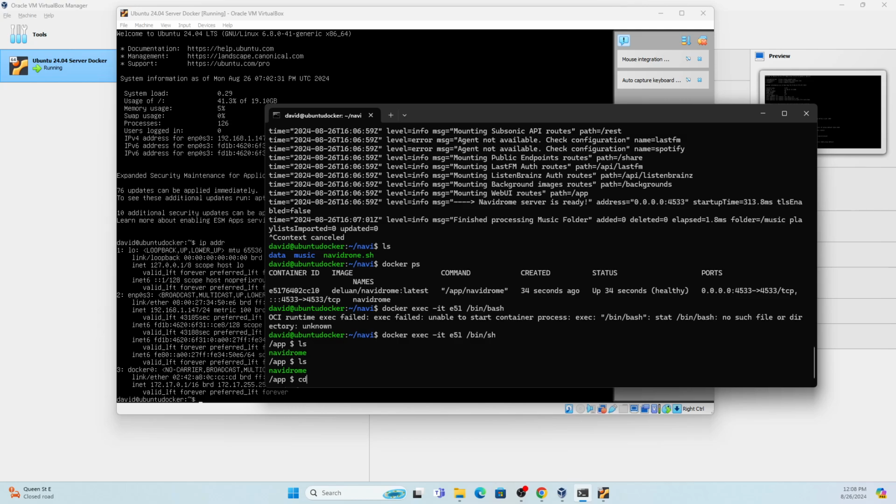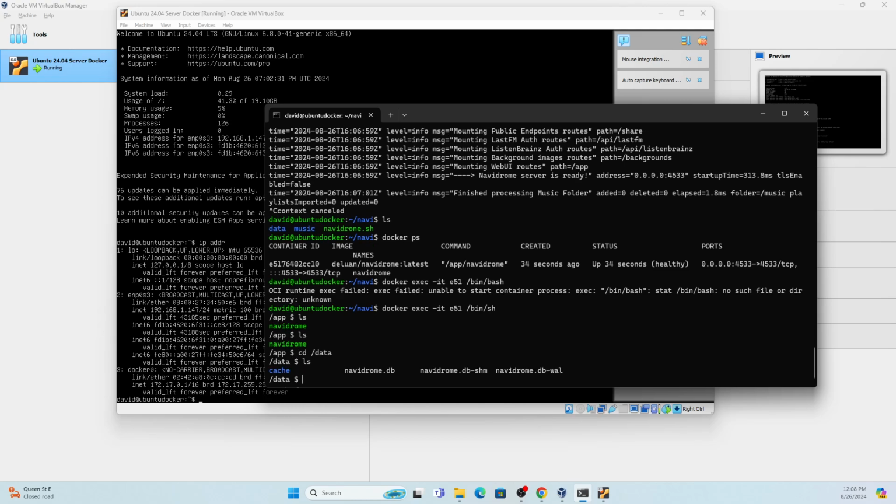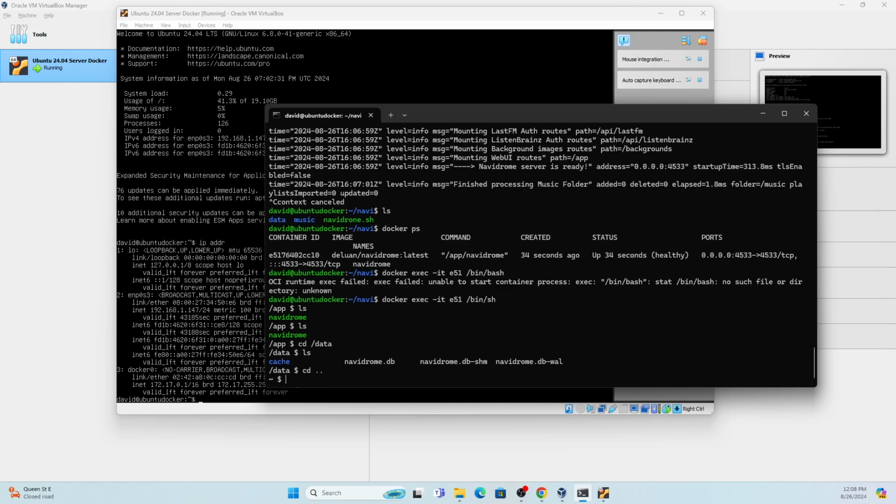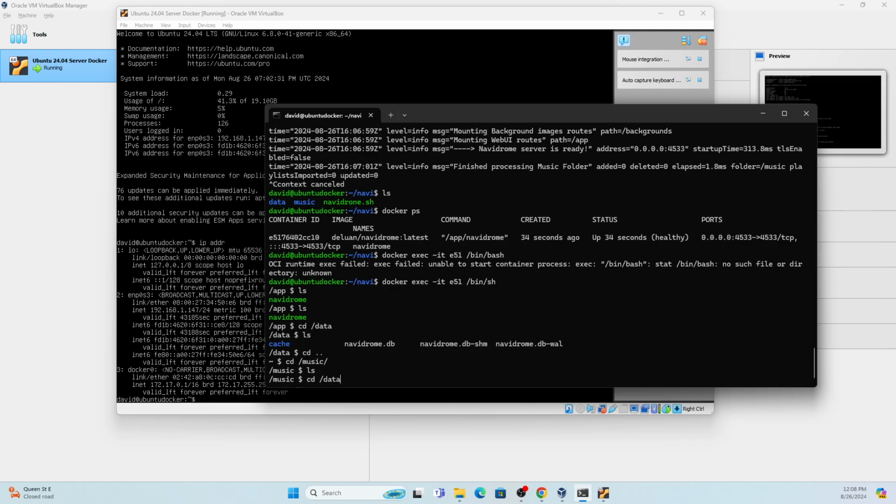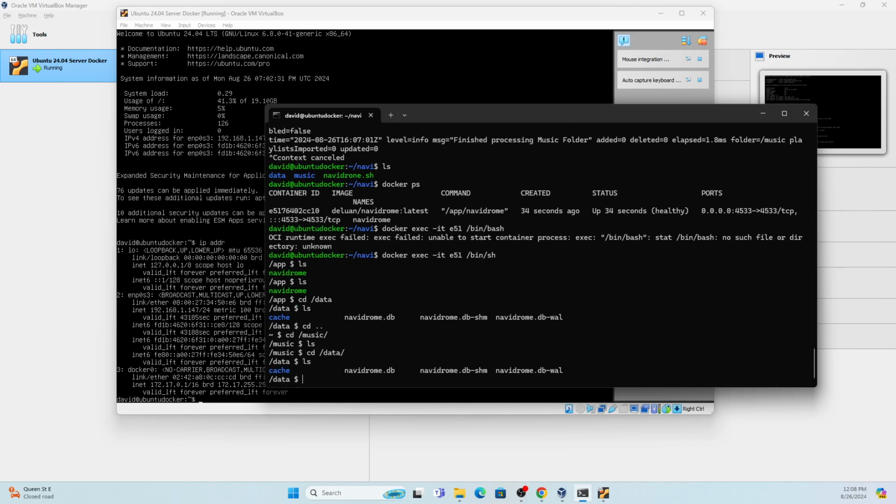So you see here that if I go to data, all the files that are mounted, these are the files that were mounted from the shared folder. It's a shared folder from the host system to the container system. If I go to data and music, these are going to be files that are shared from the host system.